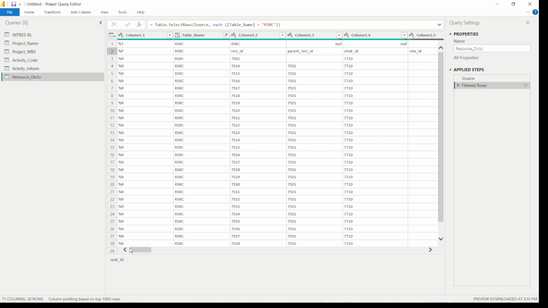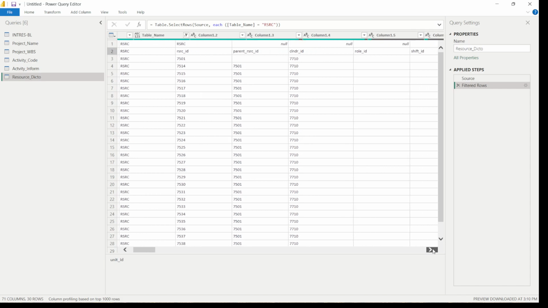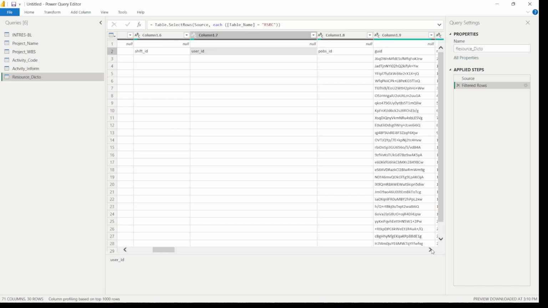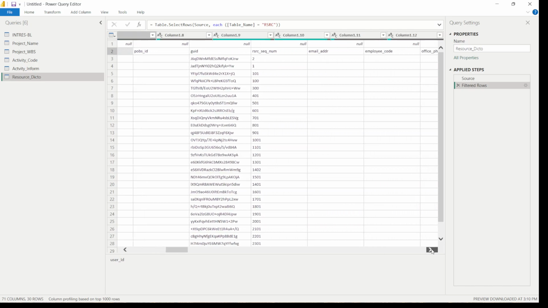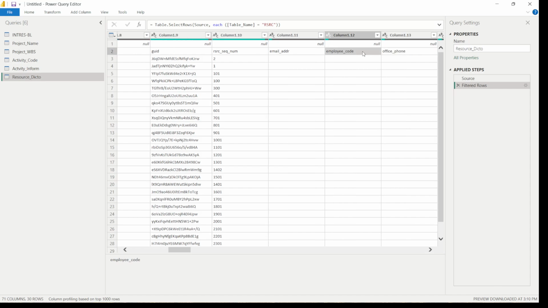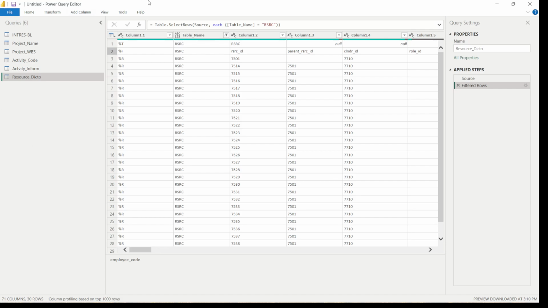So if you go here, you will find the resource ID, calendar ID, role ID, shift ID, user ID, and you can find here email address, employee code, office phone. If you remember, when we are inserting or making a new code, Primavera asks for all this information. So all this information is there. So this is our resource dictionary.